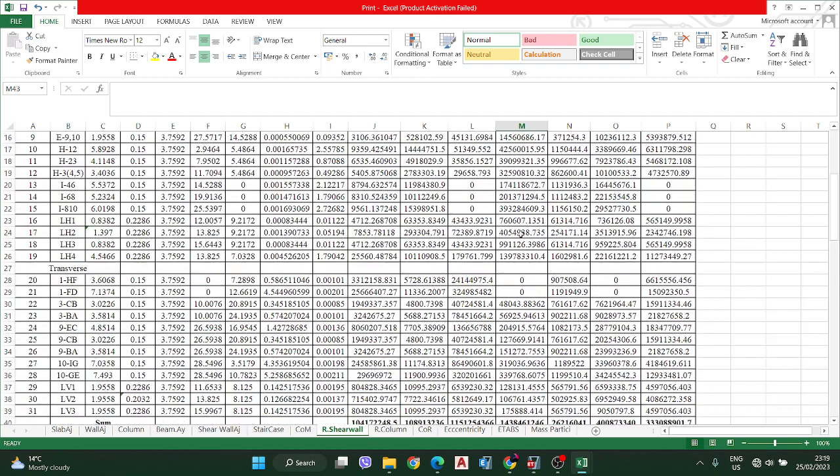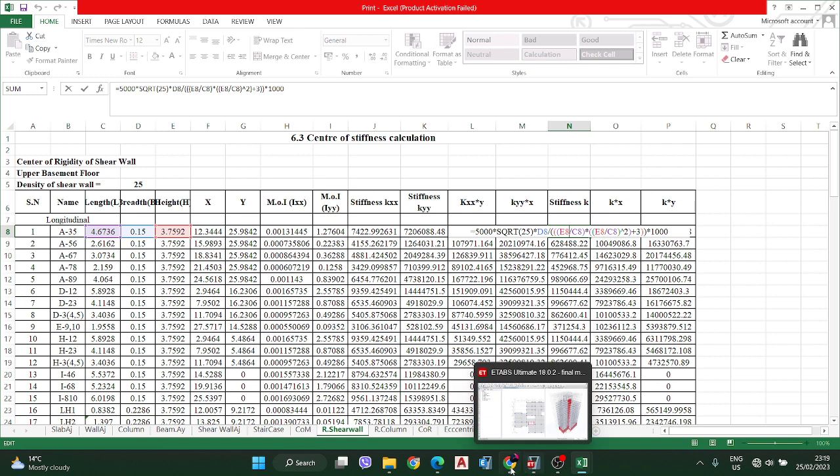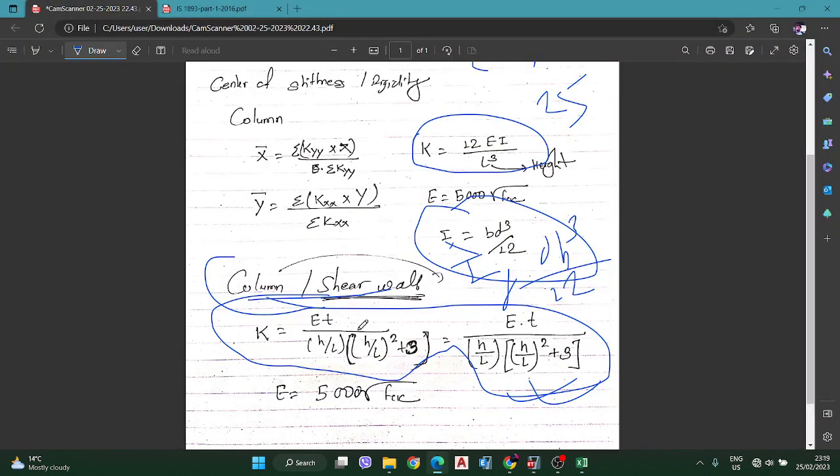But this value has been calculated with the column formula. After using the real formula for the rigidity of the shear wall, you have to calculate k, which I have already discussed: E into t, where E means 5000 root under fck, into thickness, divided by H by L times (H by L whole square plus 3).